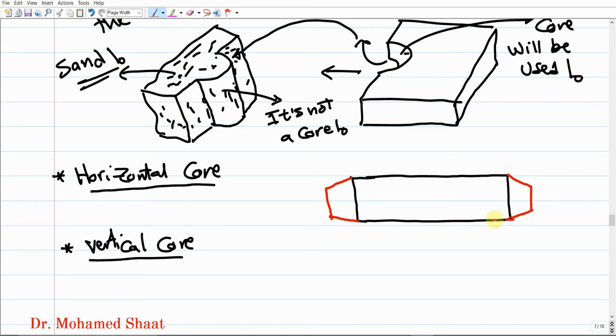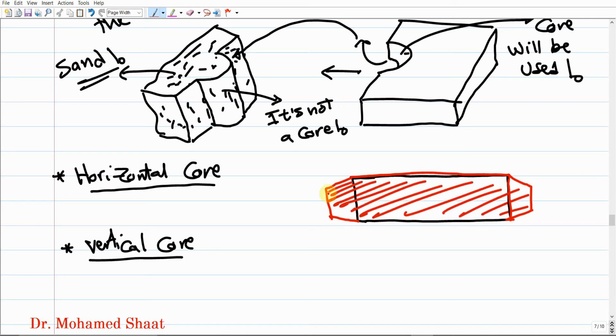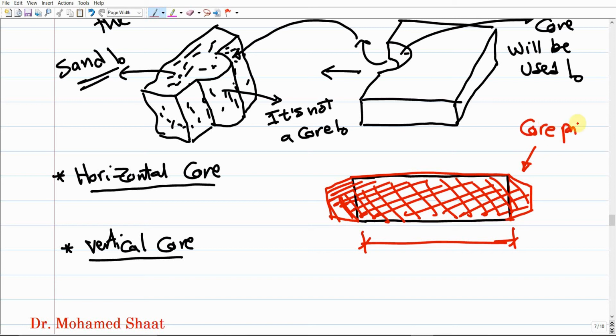You should keep in mind that the core, with the core prints, is made as a single object. The core is not just the portion corresponding to the hole itself. No, the core is everything. All of this is the core, a single object made of the same sand. But you should understand that the core itself is just this portion, and these extra portions are included as the core print. So this is a core print, this is a core print, and there is another core print here.